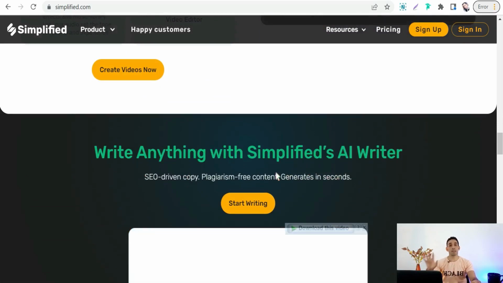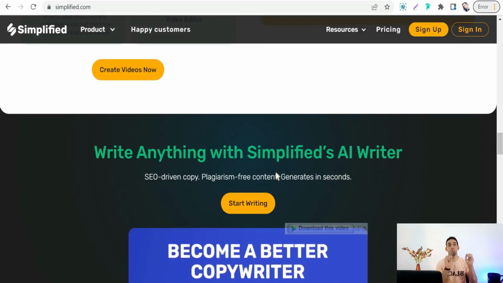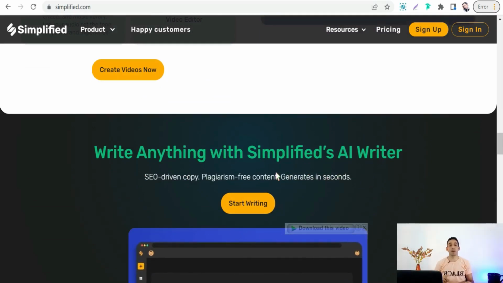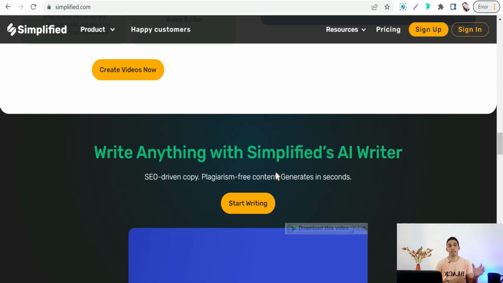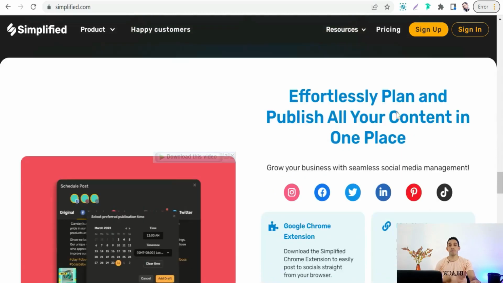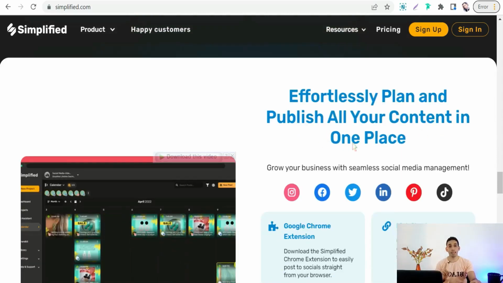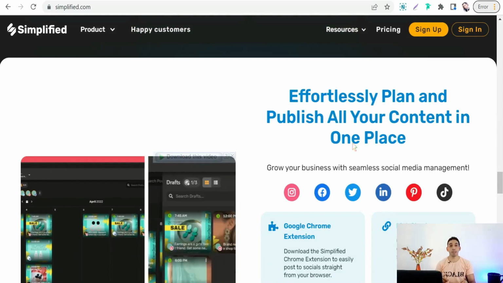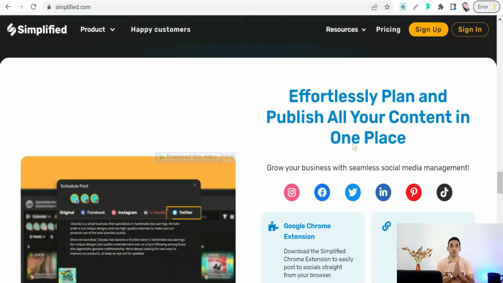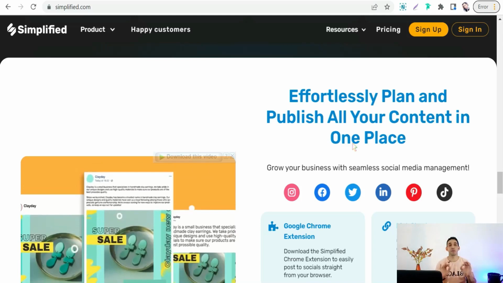Here in Simplified.com, you can create an entire blog post. You can create copies for your SEO purposes. You can create marketing campaigns for Instagram, Twitter, and so on. You plan and you publish all your content in one place. So in one place, you can create, publish, and write anything you want. And all that for free.